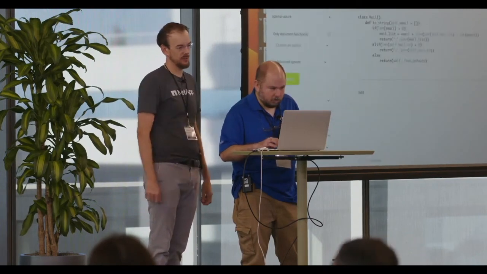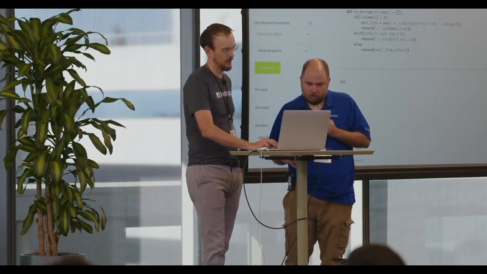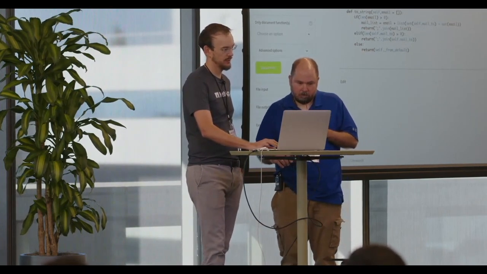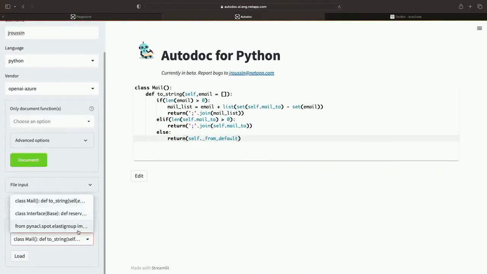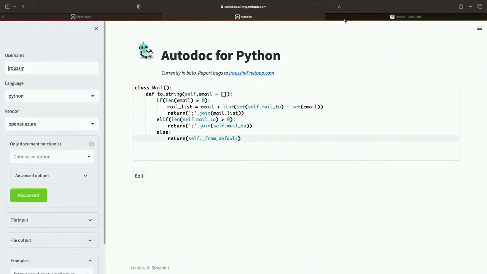I'm going to show you a Python example because that's what we have actually. Yeah, I'm going to load a slightly more interesting one here. There you go. All right, so I'm going to load a file. It's one of our example files. Let me fail. All right, you have to reload it.